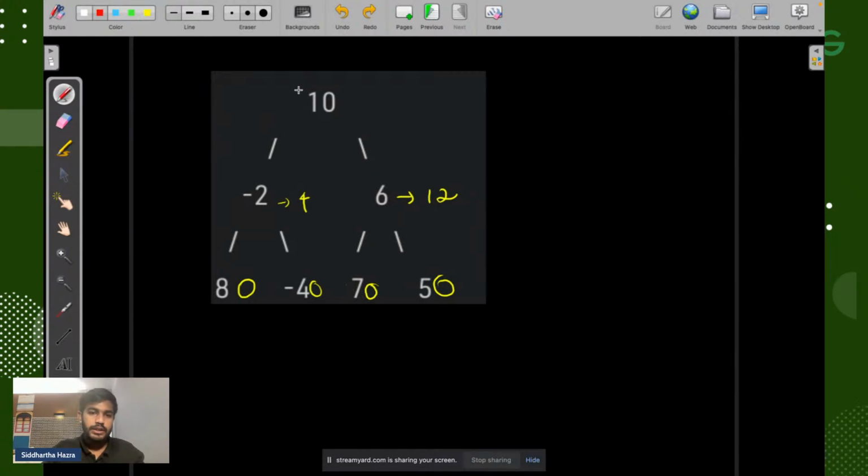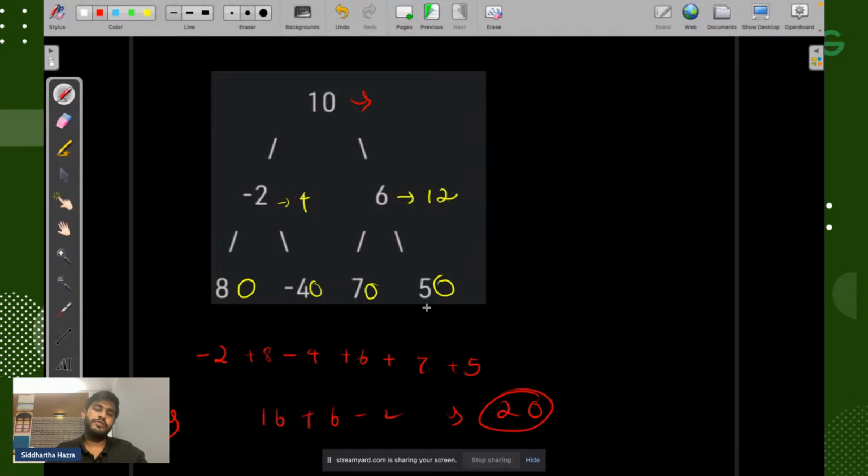This value would be the addition of this value and the addition of all these values. So this value would be minus 2 added to plus 8 minus 4, negative 4, then added 6, then positive 7, then positive 5, which is equal to 16 plus 6 minus 2, which is equal to 4. 16 plus 4 is equal to 20, so this value would be assigned.